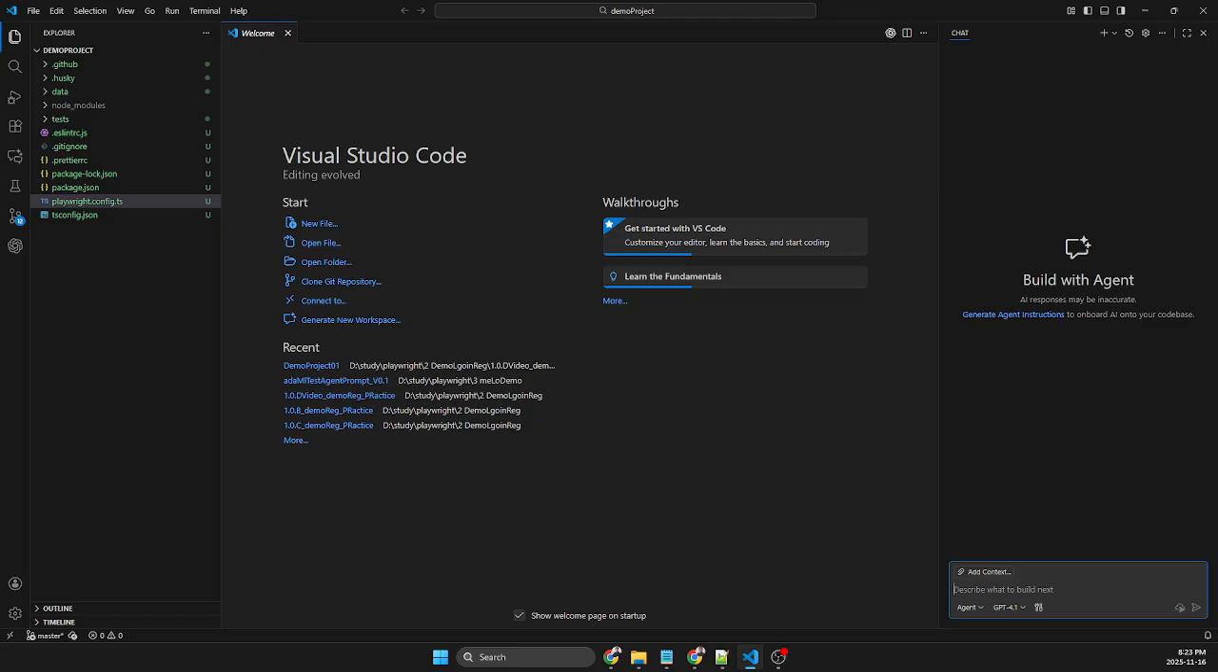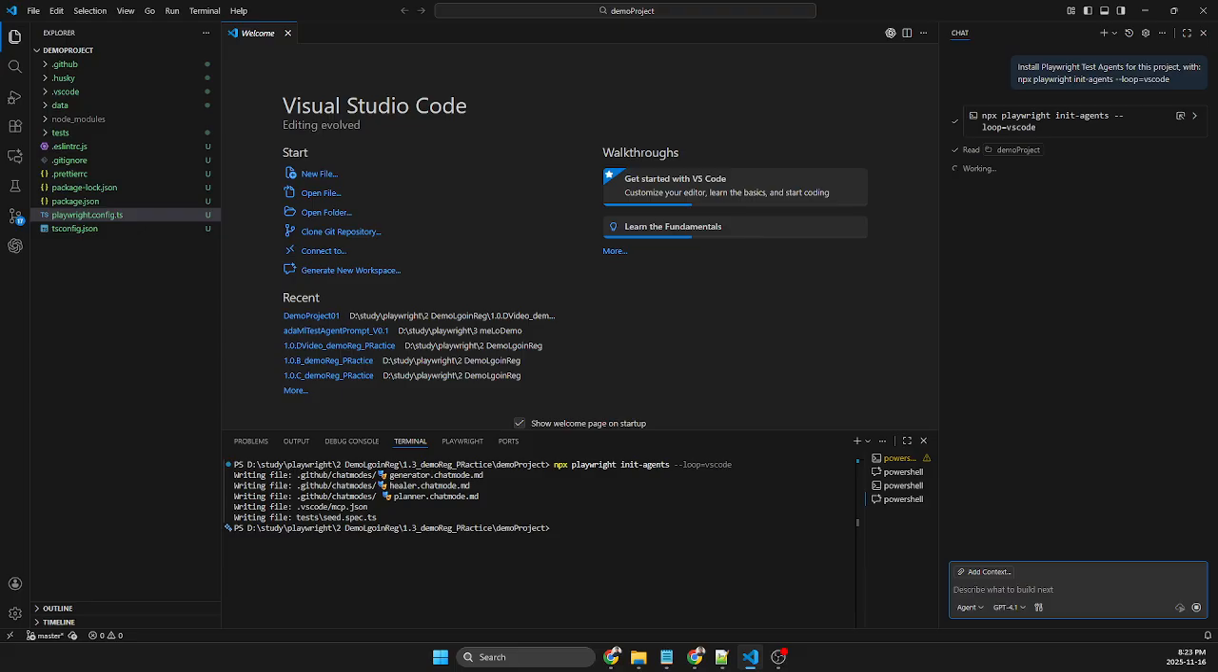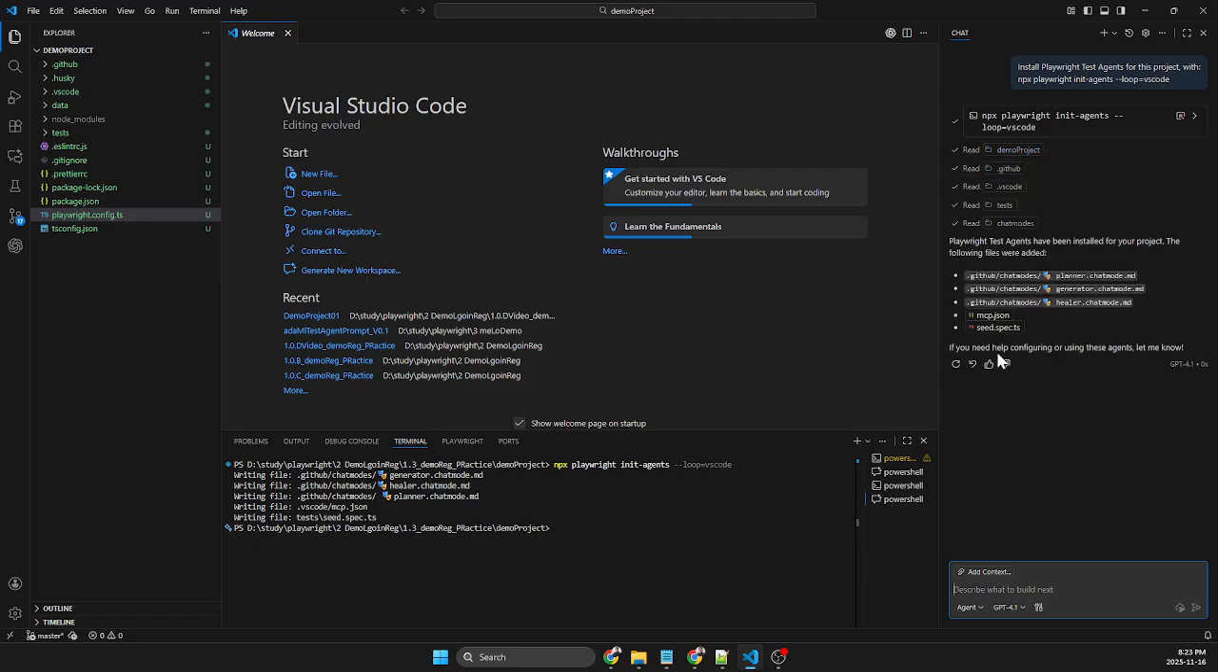And let's copy and paste. What it will do is automatically install your MCP and Playwright test agent. Okay, it's running. Okay, yes, that one is already installed. And what you can do is read the demo project, GitHub, everything. And yes, it also automatically created the seed test.